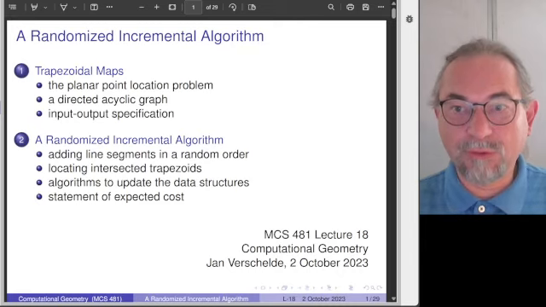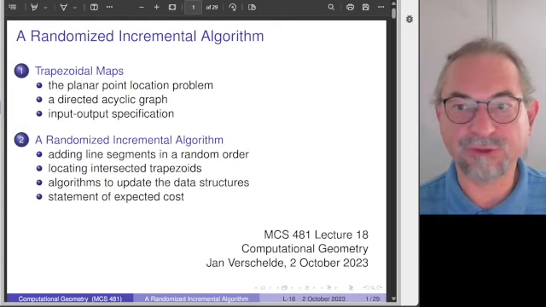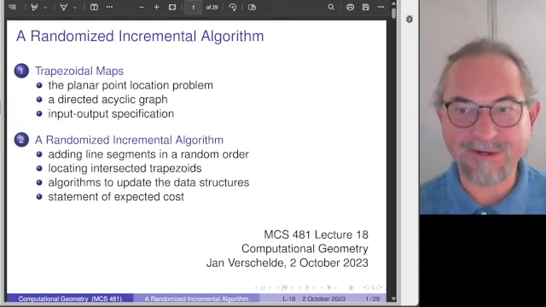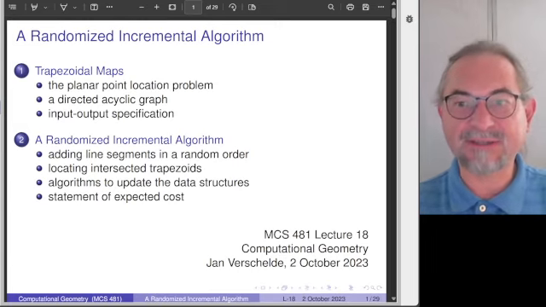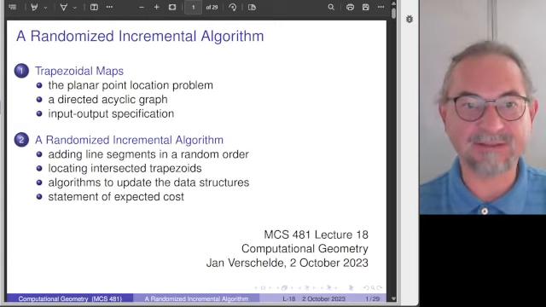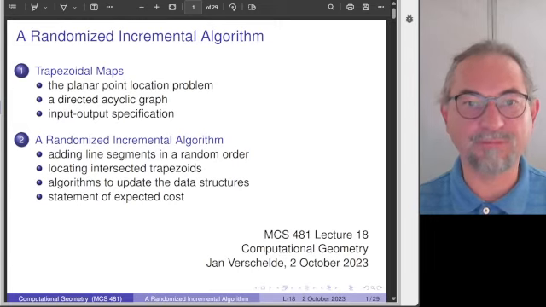Welcome to the pre-recording of lecture 18 of MCS 481, an introduction to computational geometry. We are in the middle of the book, but I will try to make this self-contained as possible. So today we consider a randomized incremental algorithm to solve the point location problem in the plane.